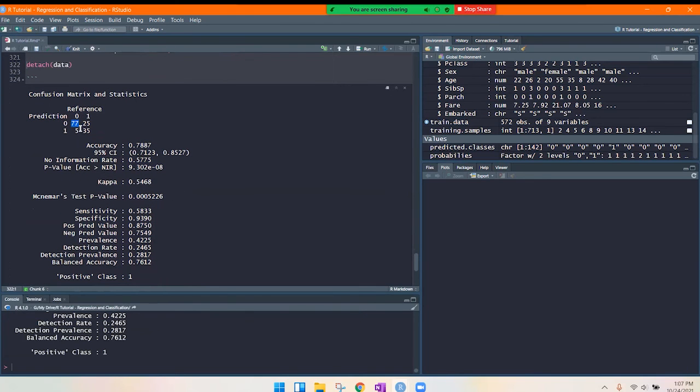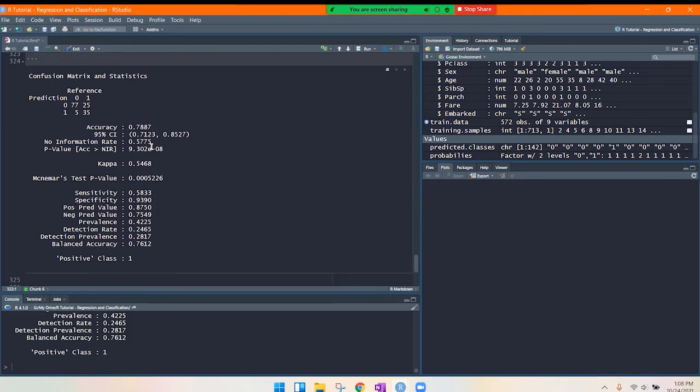We have 77 correctly predicted as not survived, 33 correctly predicted as survived, and 5 falsely predicted, this is like a false positive, and this is like a false negative. So accuracy is 0.7887, which is pretty good. And random forest actually does work really well.